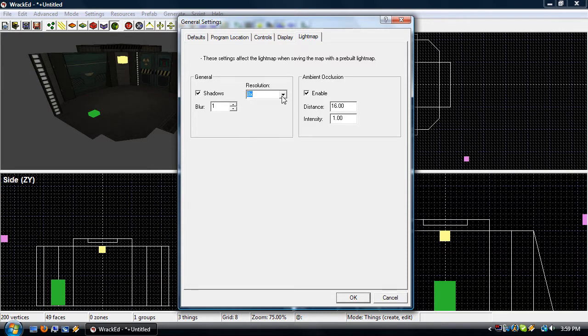But I'm going to put this to 8x. And just FYI, all the maps in Wrack are using 8x for their resolution. If you go higher than that, the amount of memory your light map can take up can be pretty huge. And also, it looks too exact. Shadows should be a little fuzzier than they are at 16x. So I'm using 8x for everything. And then blur 1 is fine. I don't know, that probably shouldn't even be there.